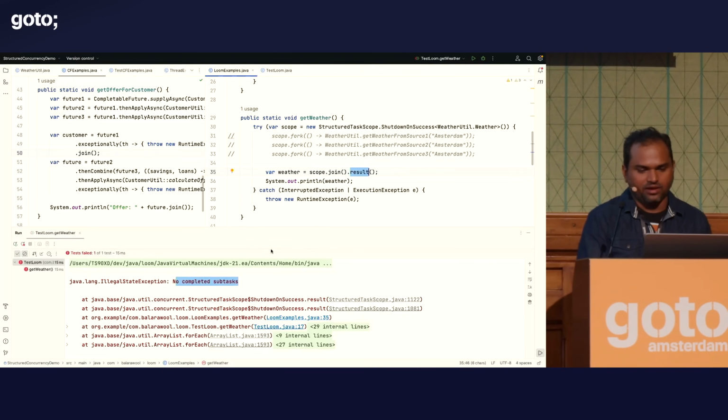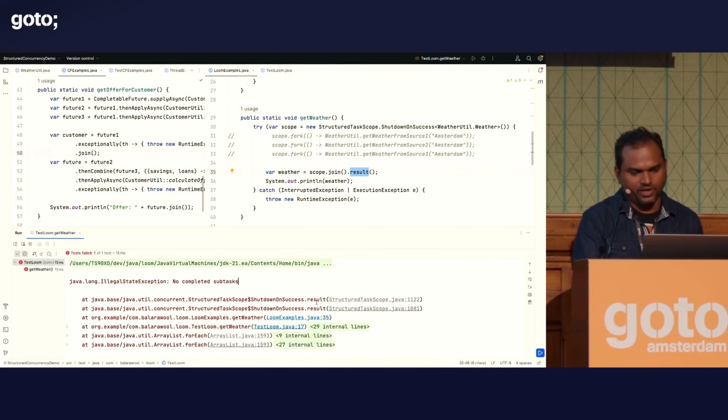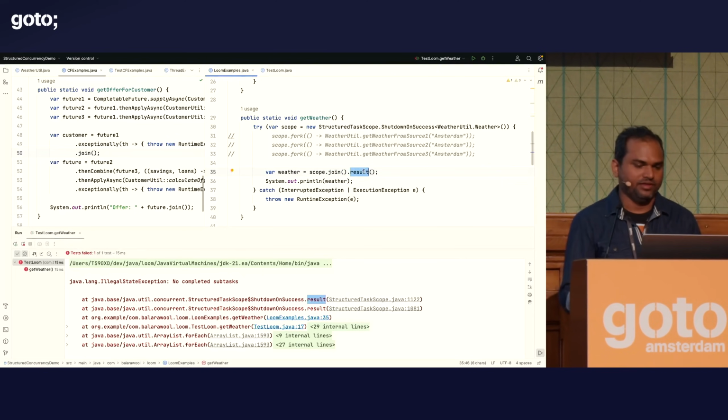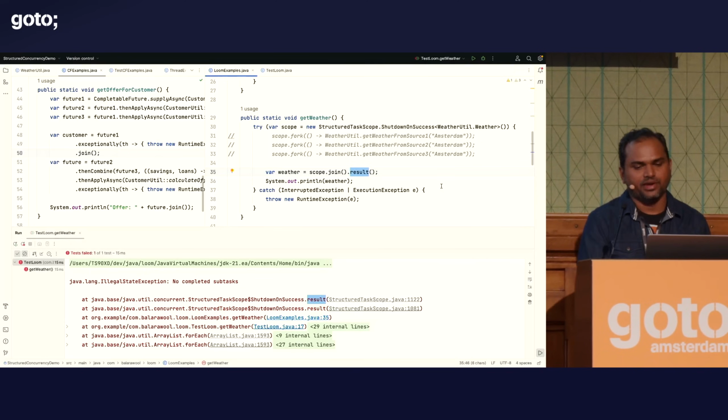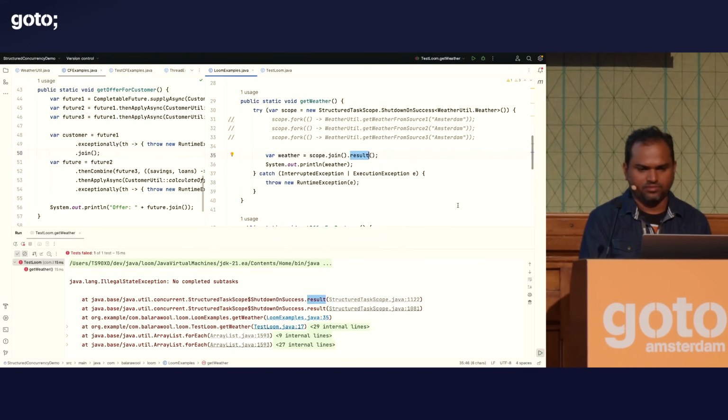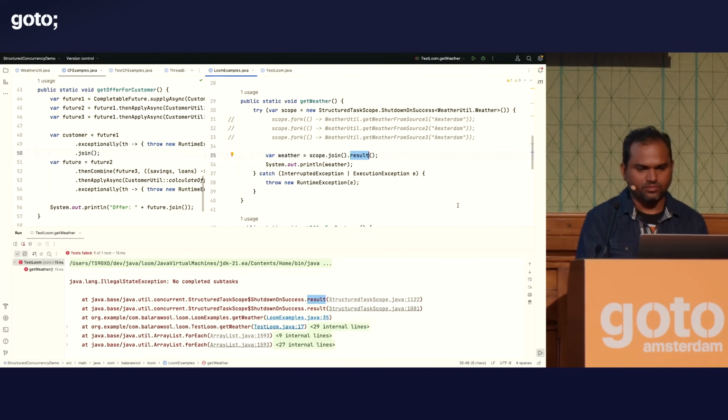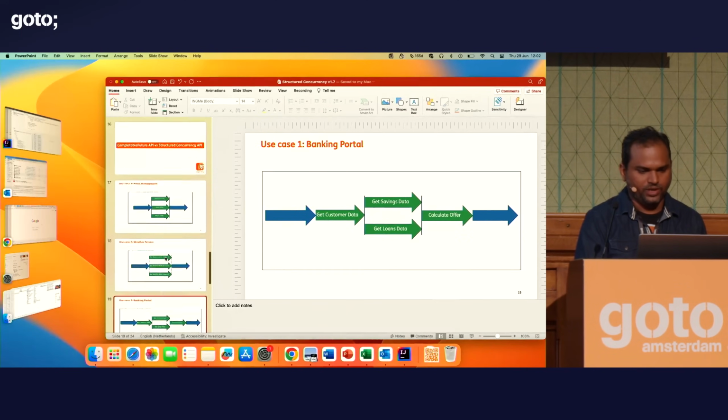right? And if you see here, the exception is being thrown by result and not by join. So join is happily joining because there are 0 subtasks. But when you actually want a result, there is an error. So that's how, let's say, there are some quirks from the structured concurrency API as well. This was probably the last thing to show. Go back to the presentation.